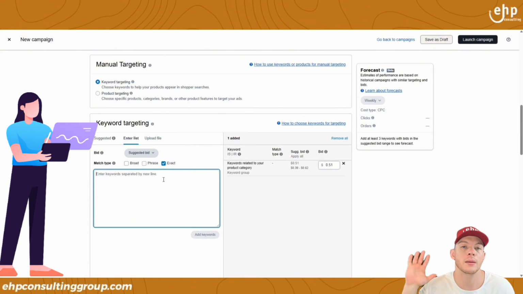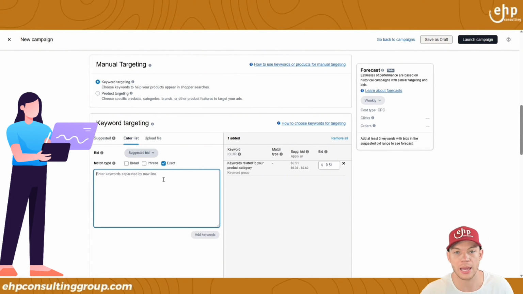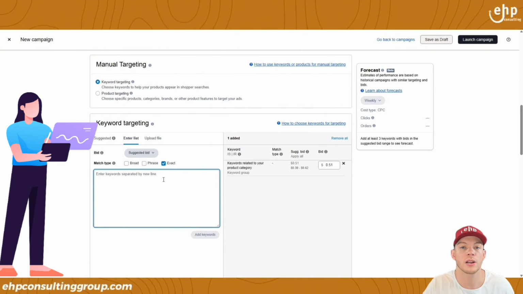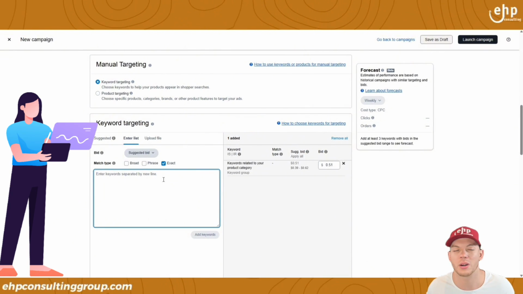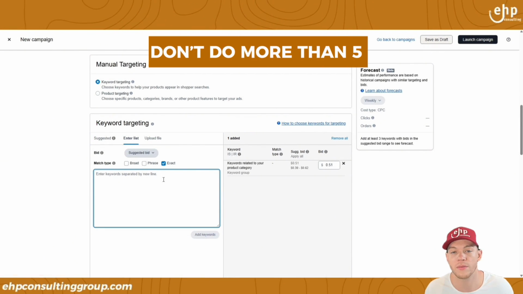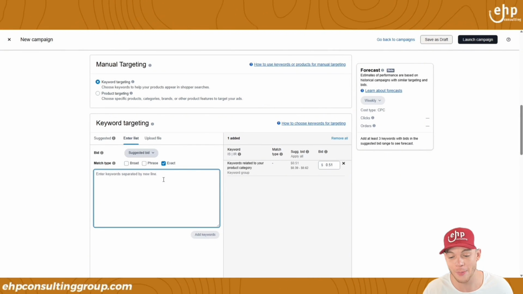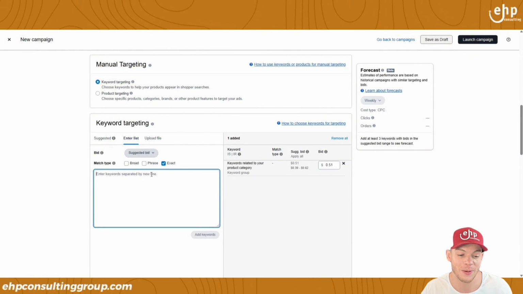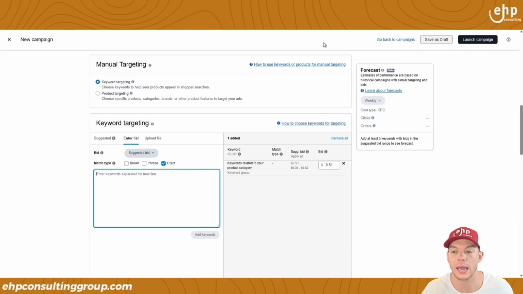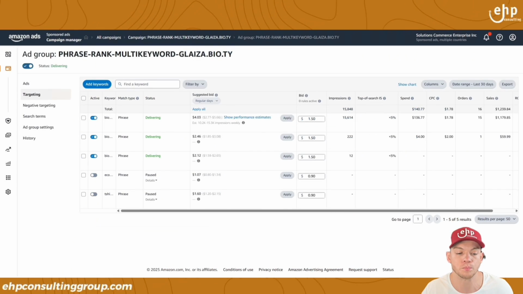I only recommend putting 5 keywords in per campaign. So you can put 1 keyword. If you know it's a winner, you put it separately, or you can put 2 keywords or 3 or 4 or 5. Don't do more than 5 or else it's going to be very hard to manage. And I can tell, then I can come into your account and be like, you don't know what you're doing, right? So again, you want to just try to test that out.